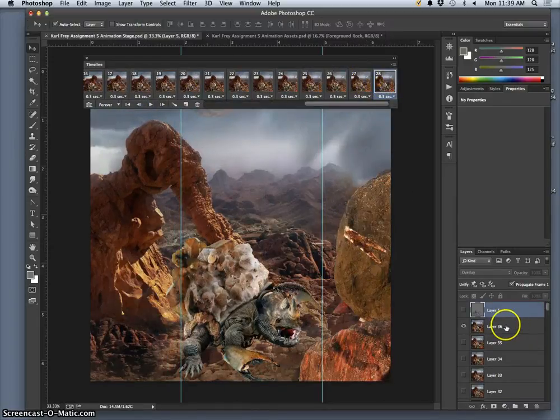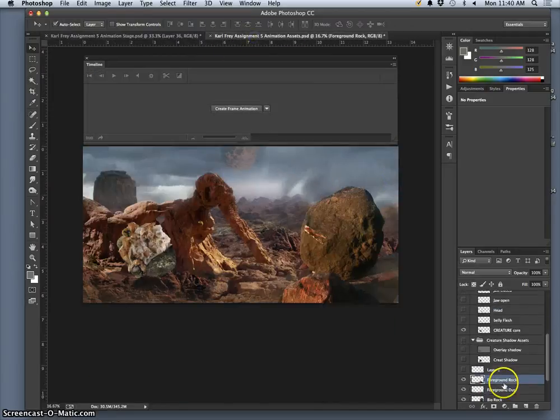I stopped it right here because pretty soon I'm going to want him to go in between this rock and this rock. So I want to bring in those assets. So I go to my assets. I'm going to get my foreground rock.